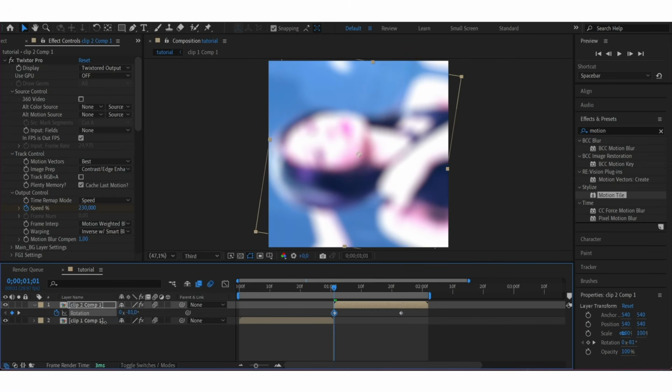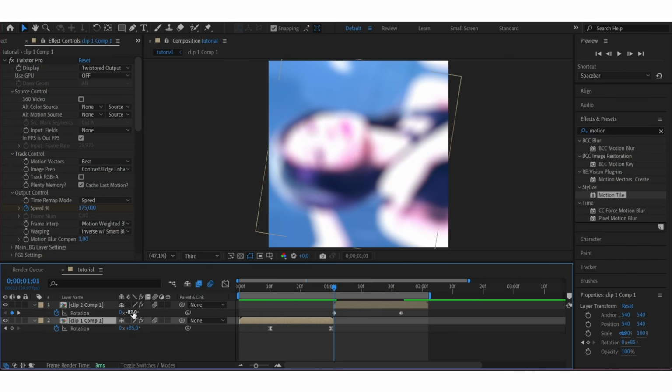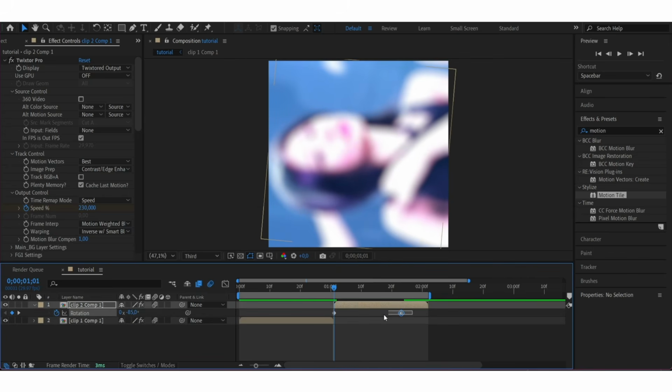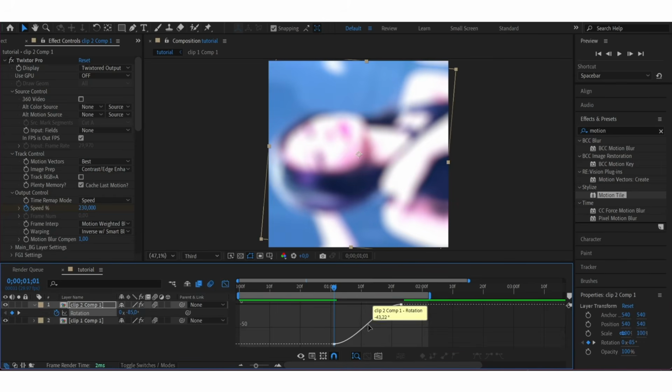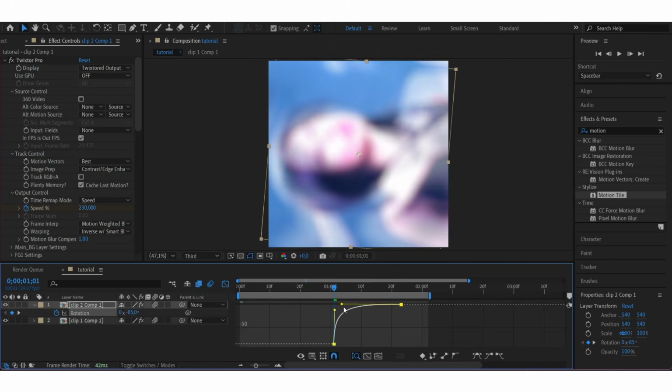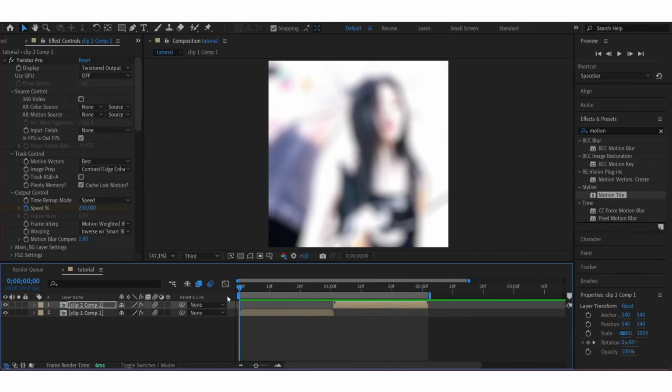Now, if on the first clip you put a positive value, on the second one you're gonna put a negative. And on the first one, if you put a negative, the second one is going to be positive. So you're going to select your clips again, press F9, and you're going to copy my graph. So this is how the transition is looking like.